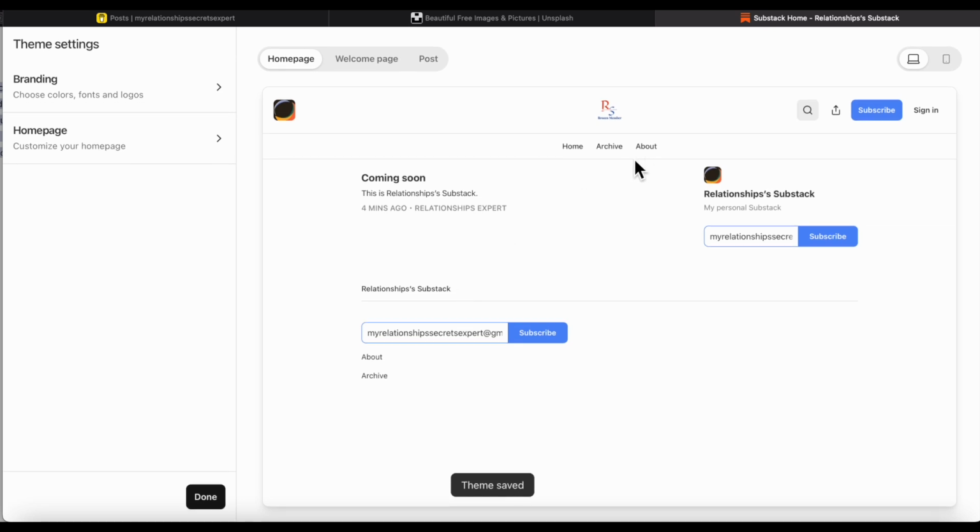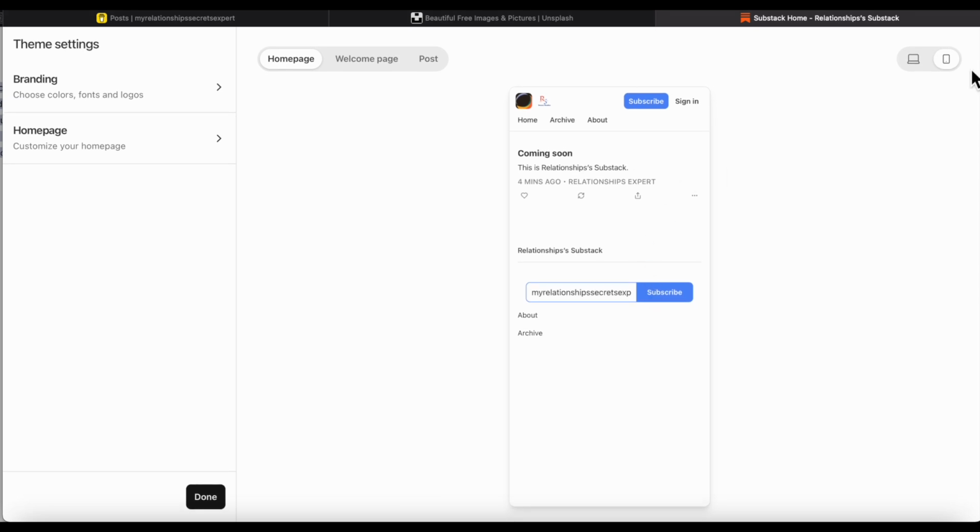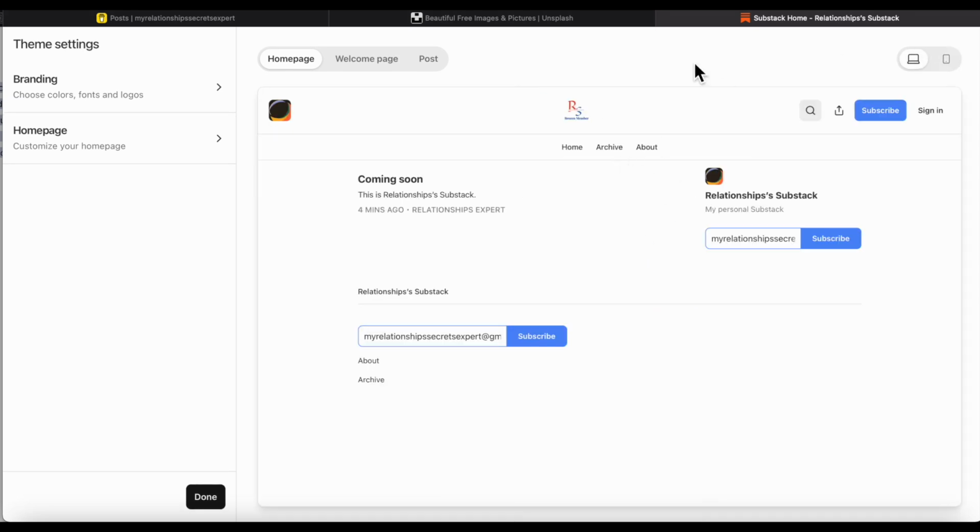So now let's go back. You can quickly see what it looks like on mobile. Can you see, this is what it looks like on mobile? But going back to the dashboard, what I am going to do, I will be quickly doing a blog post. I know it's too early for that, but never mind.